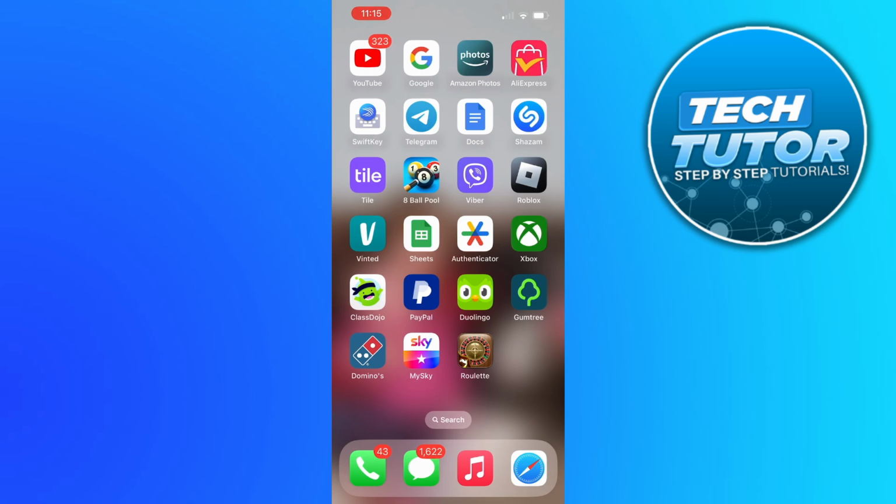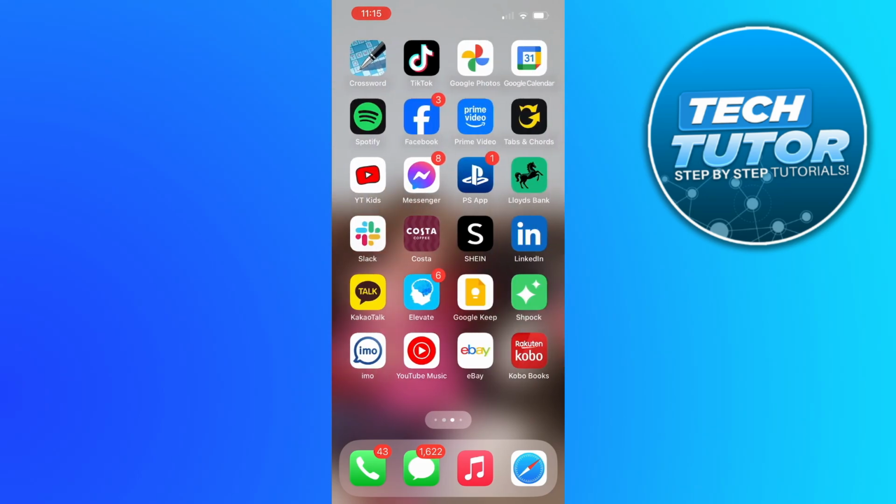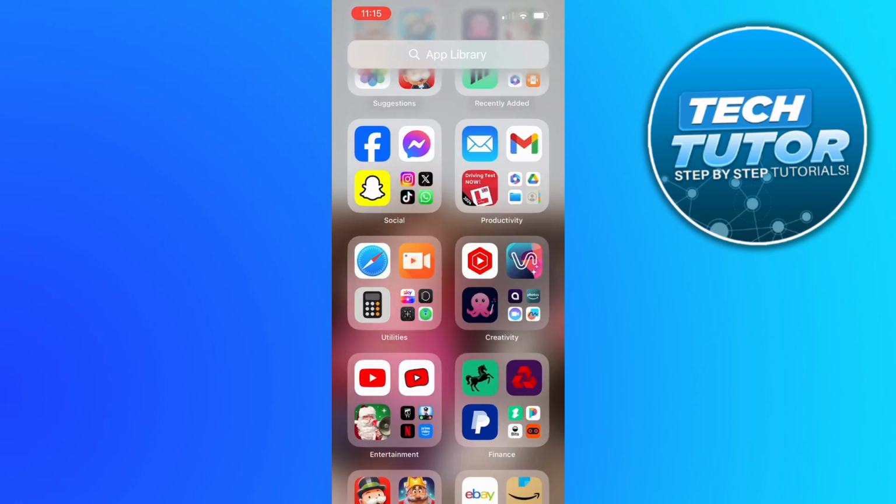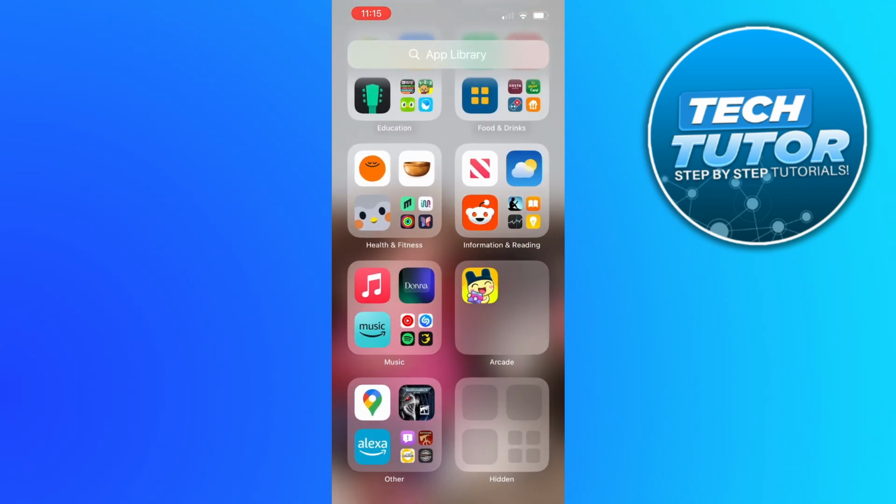And to find your hidden apps on your iPhone, all you need to do is scroll all the way to the right to your app library. And from here, you want to scroll all the way down towards the bottom and you're going to see a folder called Hidden. So if you press onto this, you're going to find all your hidden apps. So that is how to hide apps on iPhone.